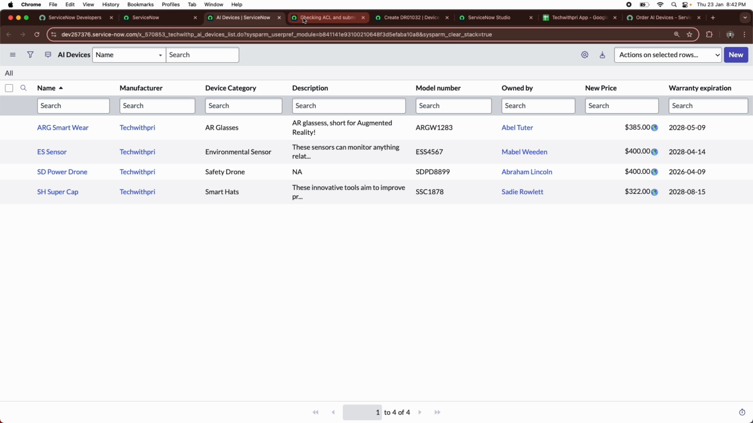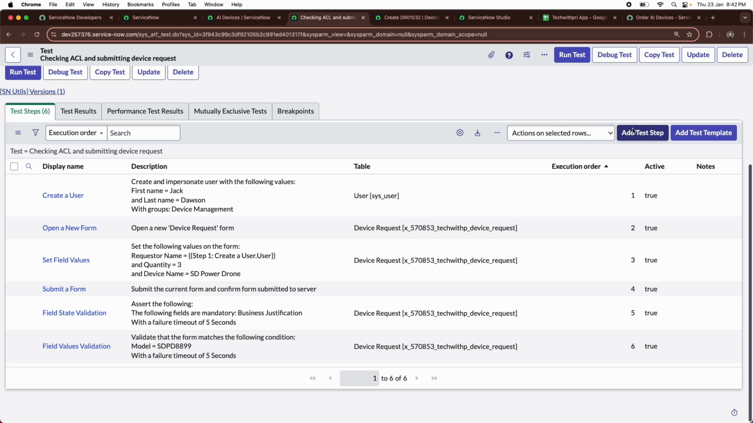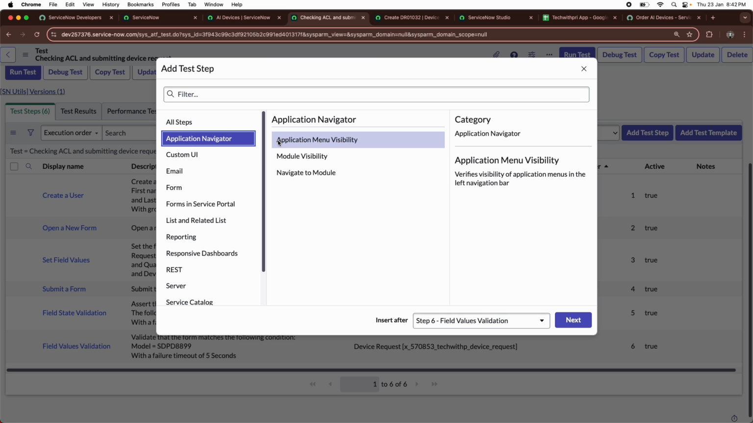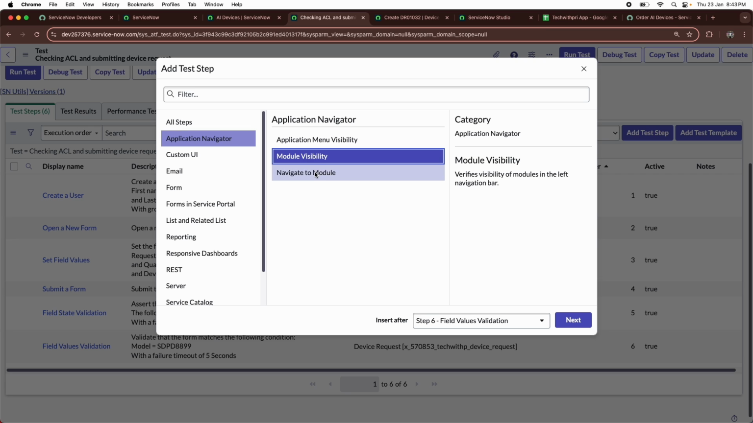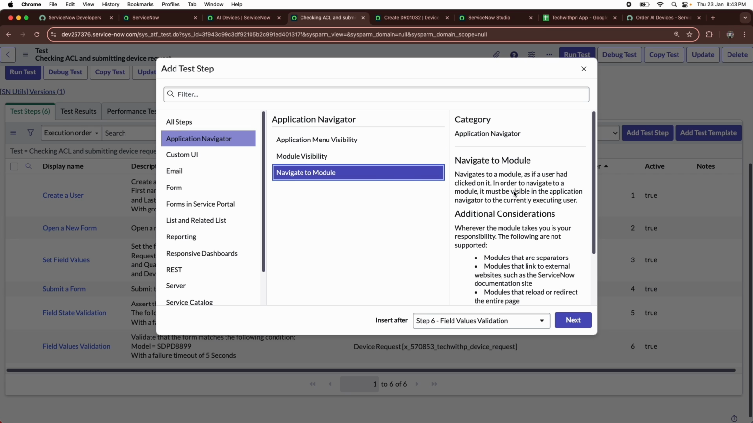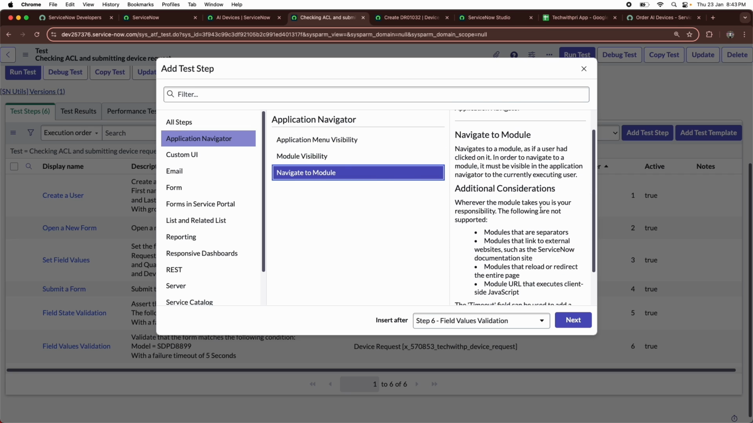So I'm going to come here, add test step, application navigators. Here we can do three different kinds of checks: application menu visibility, module visibility, navigate to module. I'm going to click on module visibility. Also, if you click any of these, you get a detailed idea of what it is actually doing. So you can check that also.